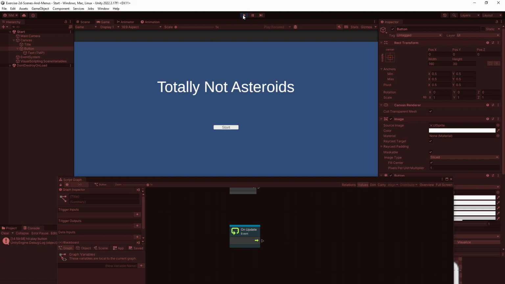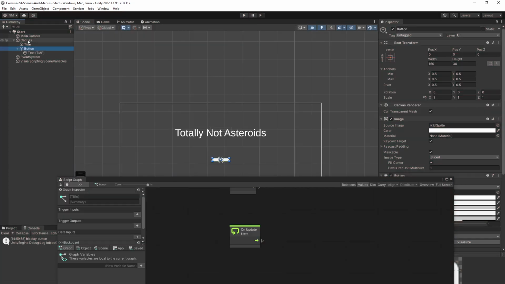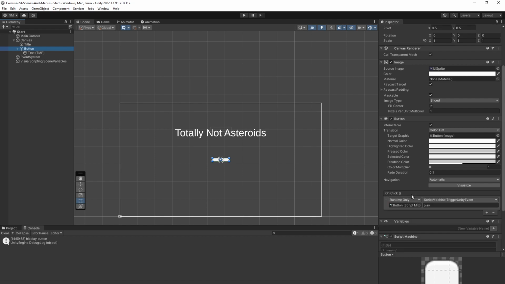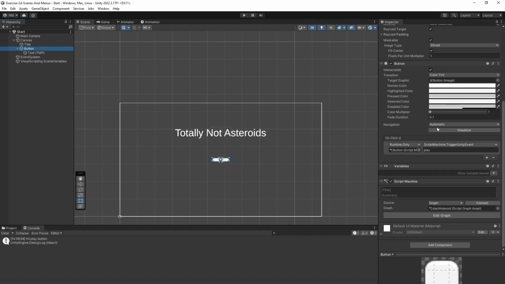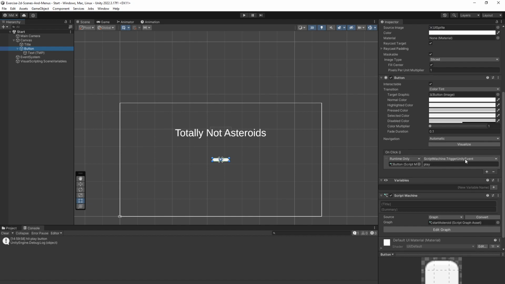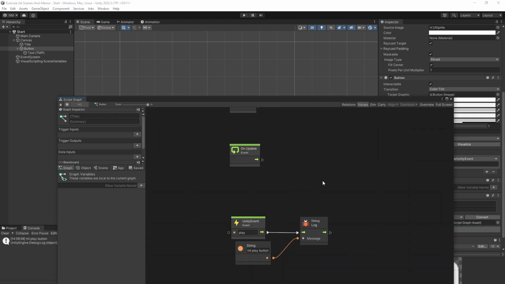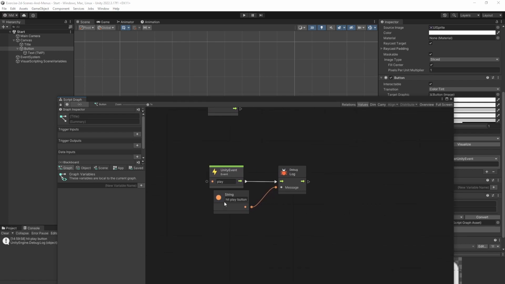So to review, on button, I've set in here, I had it reference itself and said then trigger Unity event onto the script machine and gave it a name. And then in script machine, I gave it a Unity event, not a custom event, a Unity event, and play. And then I attached a log to it so you could see it could run.